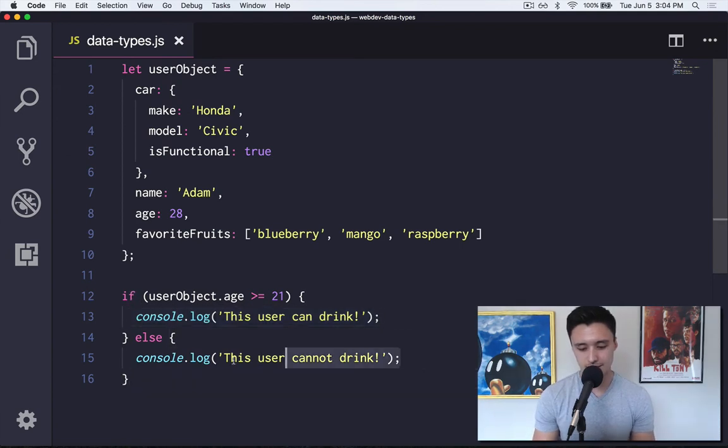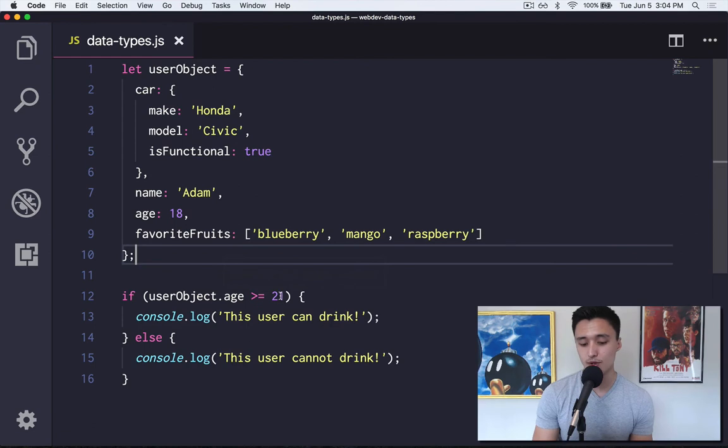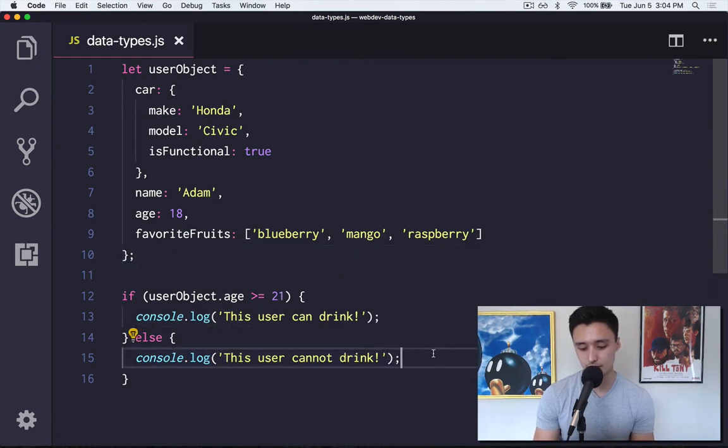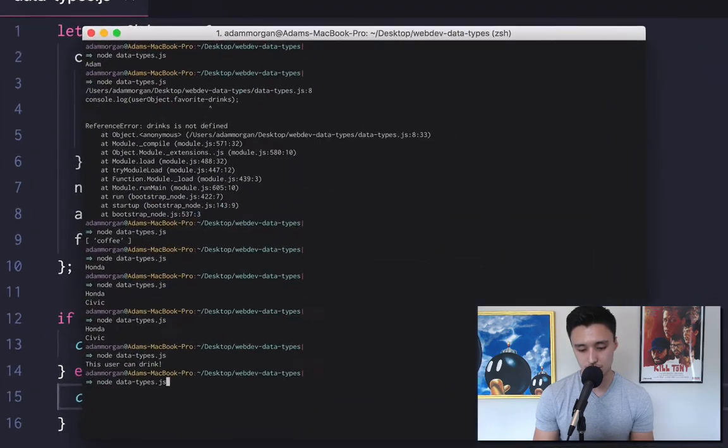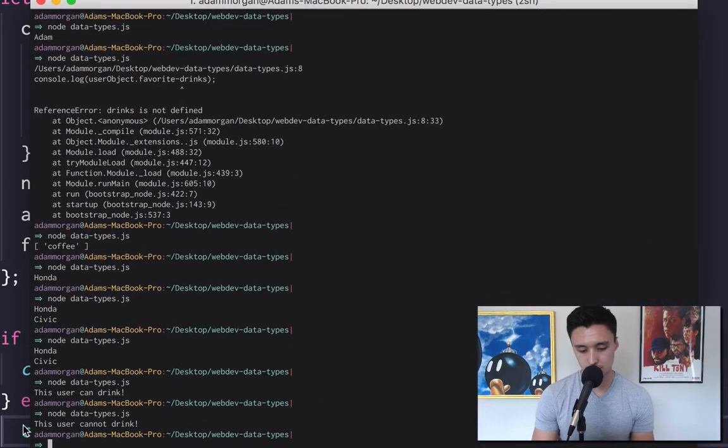Now, just to show you that this else actually works, we can just go up here, change the age to like 18. So now user object.age, which is 18, is greater than or equal to 21, is no longer true. So now we should see this user cannot drink printed to the screen. So we go back to our terminal, run it, and sure enough, this user cannot drink.